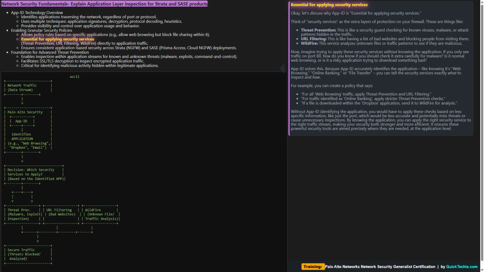Now, imagine trying to apply these security services without knowing the application. If you only see traffic on port 80, how do you know if you should check it extra carefully for malware? Is it normal web browsing, or is it a risky application trying to download something bad? App ID solves this. Because App ID accurately identifies the application, like knowing it's web browsing, online banking, or file transfer, you can tell the security services exactly what to inspect and how.